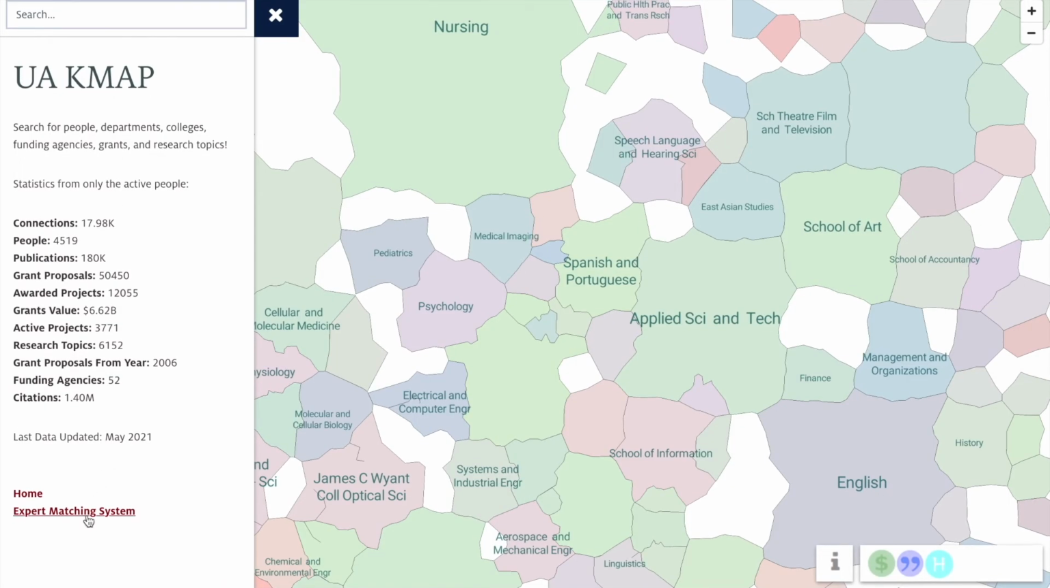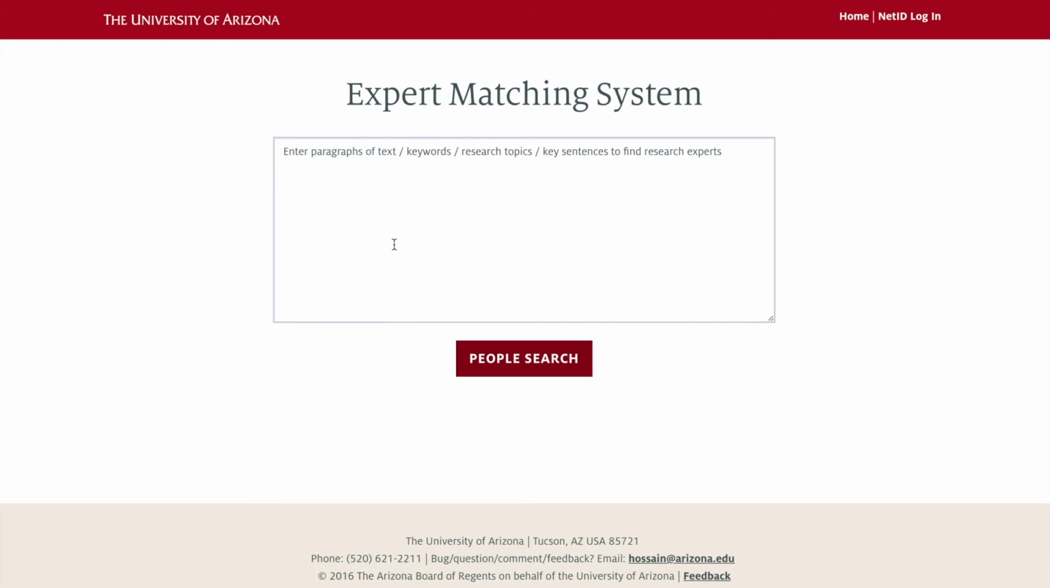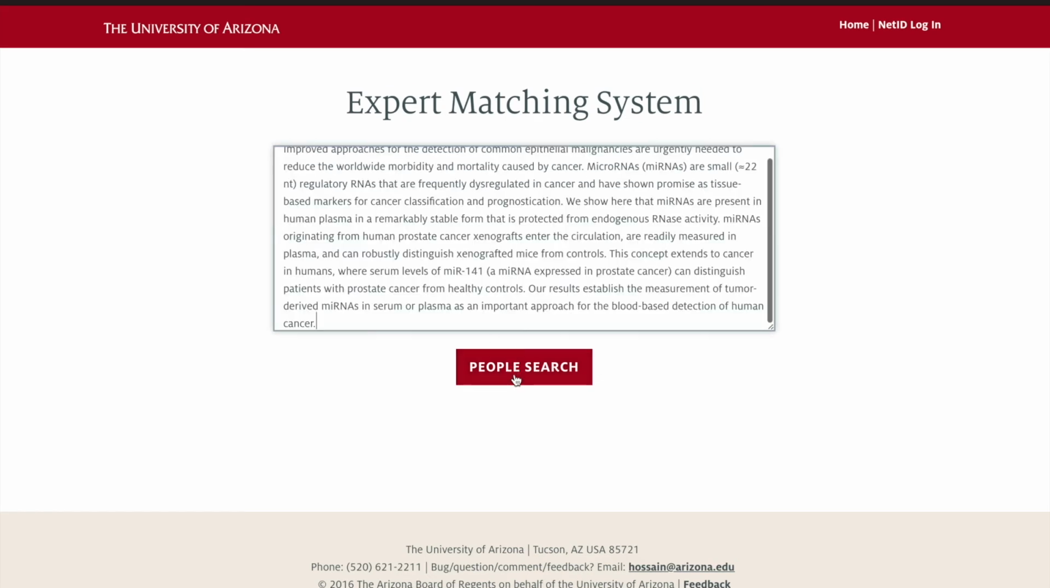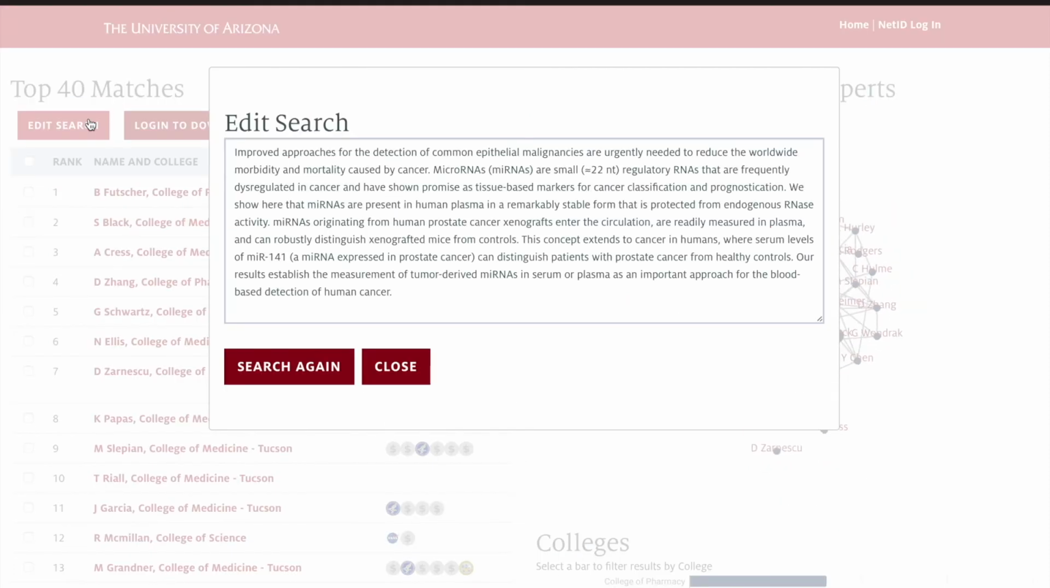the map itself. This will direct you to a space where you can either enter keywords or blocks of text, such as a news article or the abstract of an event or paper. In this example, I am copying and pasting an abstract from a research article. Clicking People Search will display results. To edit a search, click the Edit Search button.